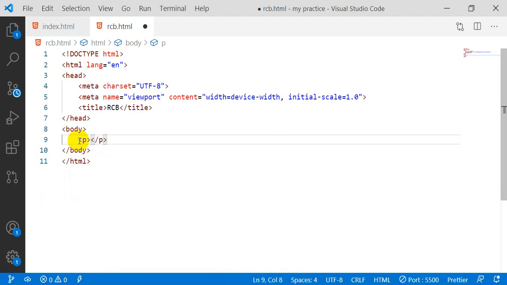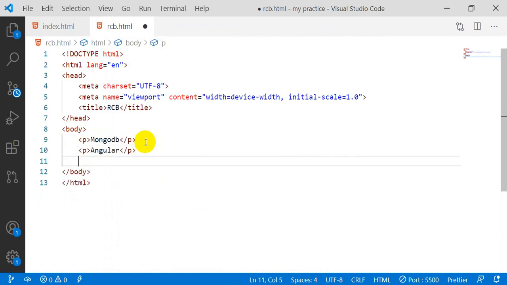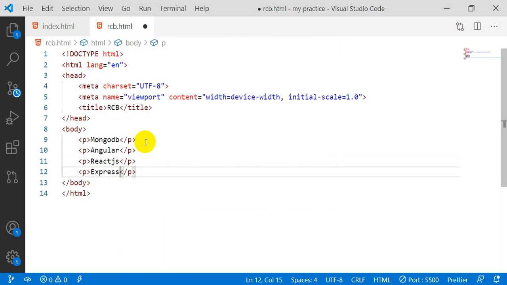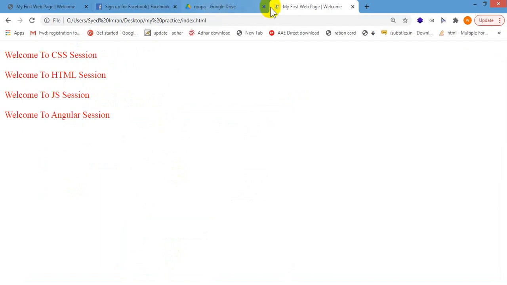Here I will pass MongoDB. Then here I will pass Angular. Then here I will pass React JS. Then I will pass Express.js. So I am passing some paragraphs in rcb.html also, guys. Let me copy this and execute this file.